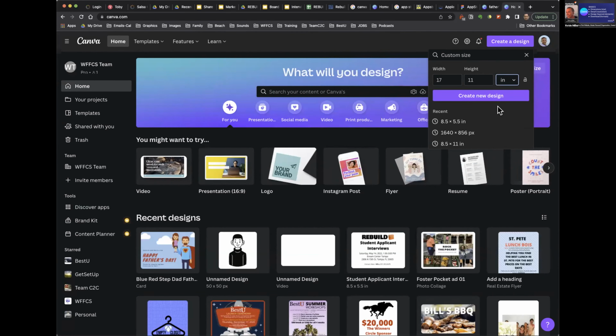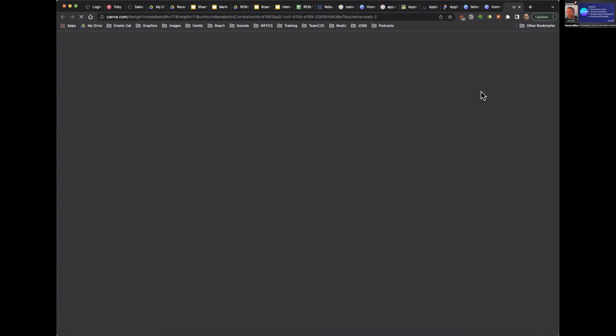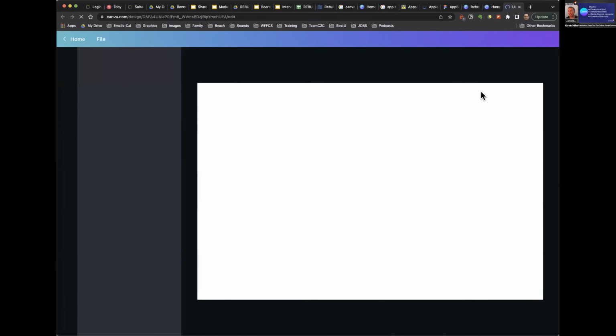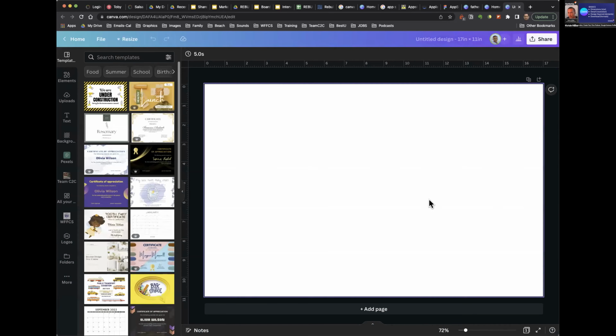Okay. So I'm back to 17 wide by 11, or it could be 8 by 10, whatever you want. So now I've got the inches, and I'm good. Create new design. Okay. Now it creates a blank canvas, if you will, over here on the right-hand side.